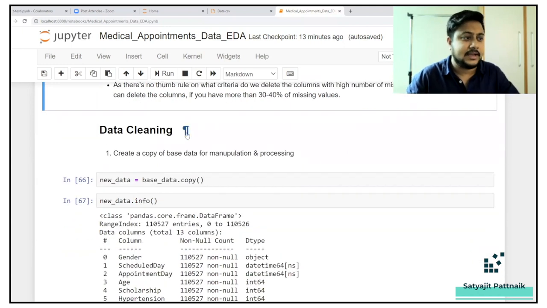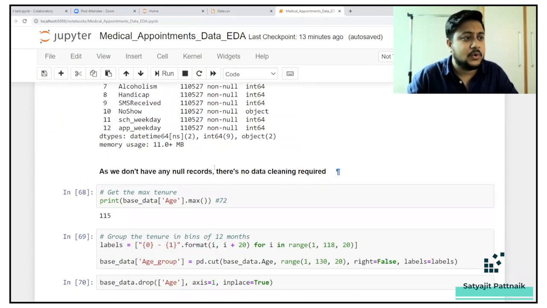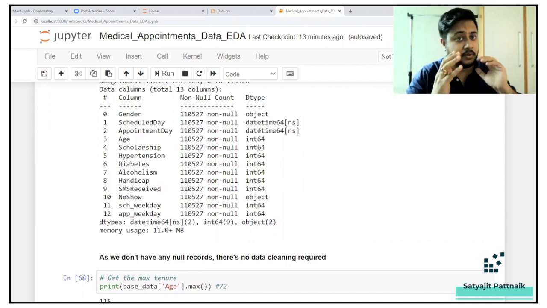Then comes your data cleaning, where I'm just copy pasting my data frame to create a new data frame copy. And then, as we don't have any null values, there is no data cleaning required. Very simple use case, but definitely people who are looking out for writing something in the resumes, you can use this and you can write down in your resumes, especially freshers.